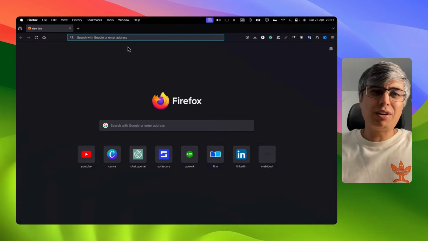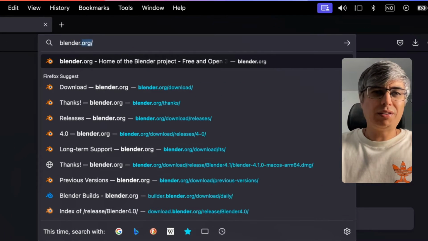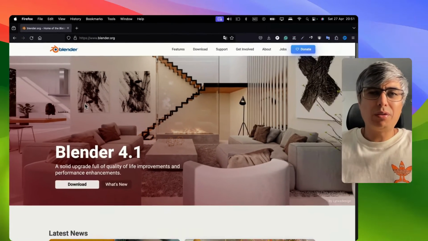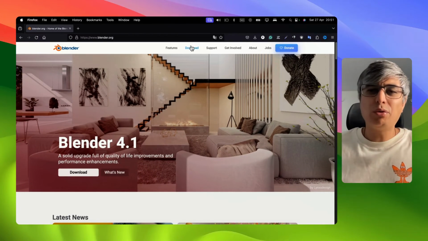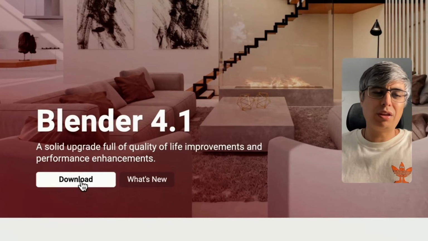In order to install Blender, first we have to download it, of course. Now go to your browser and search for blender.org. This is the homepage of Blender. Now you go to download, of course, or you can also click here on download.